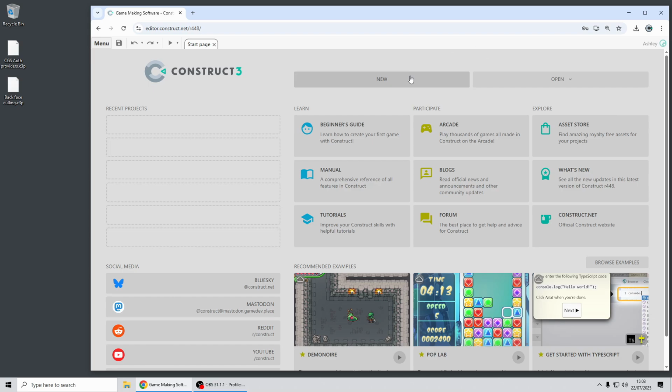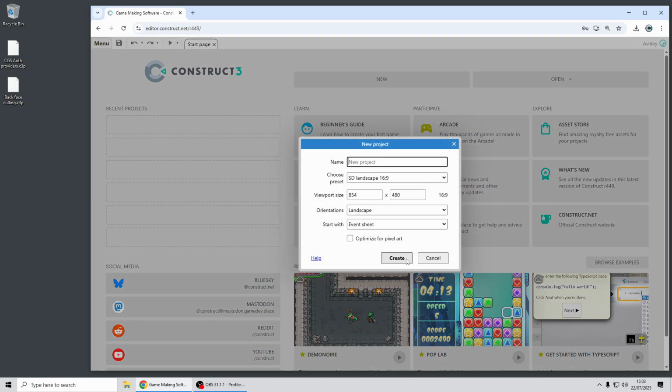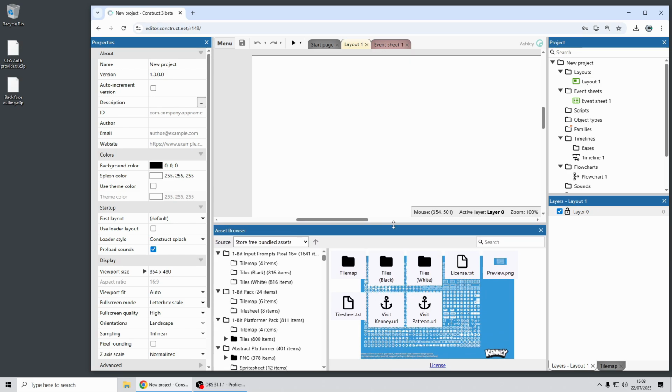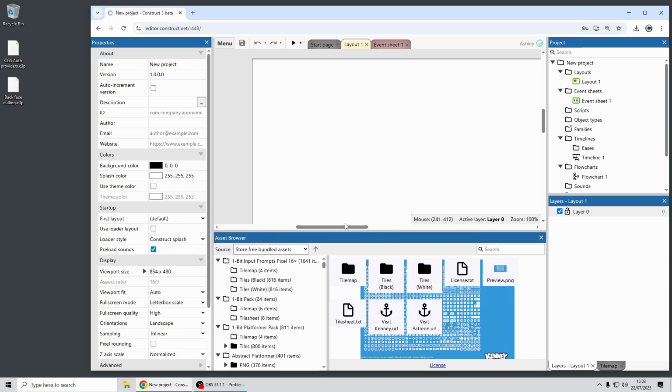Let's jump in. Now, our first big new feature in this release is the in-editor asset browser. So I've just created a new project, and by default this now appears at the bottom of the screen here. This allows you to easily browse assets like graphics and sound effects and all sorts of other kinds of things for your game and easily import them to the project.